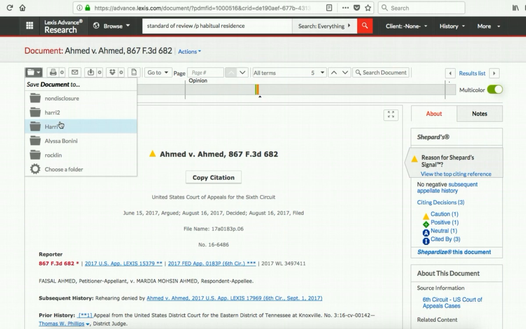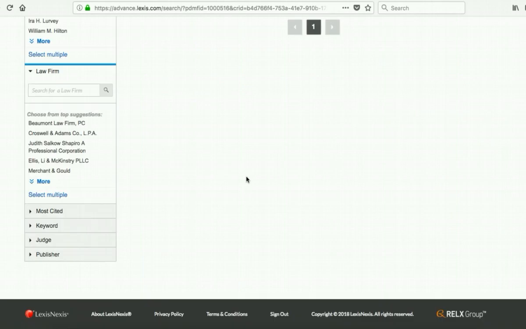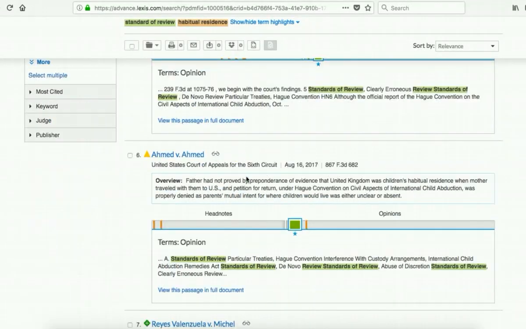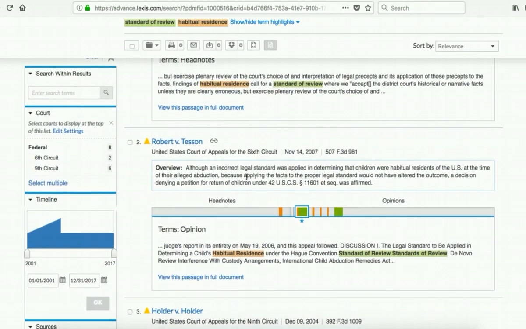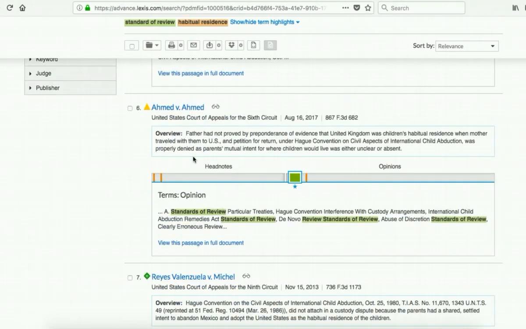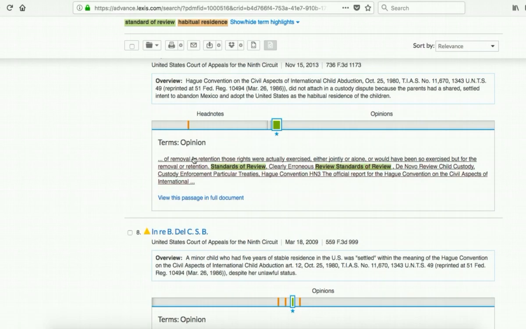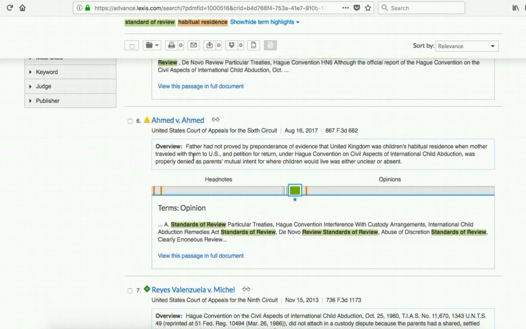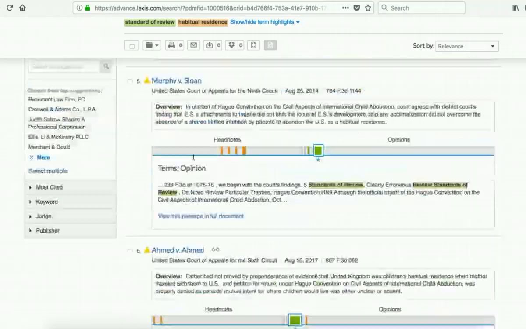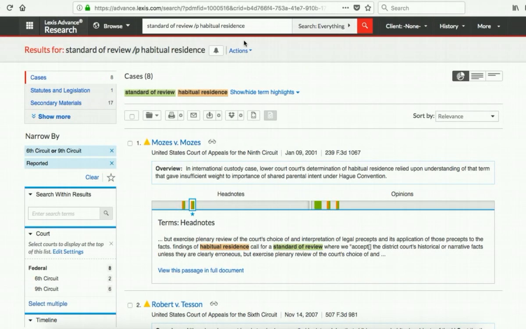choose a folder if you don't already have one, but you'll want to refer back to these two particular cases for this standard of review, and that is the Robert B. Tessin case, and number 6, the Ahmed v. Ahmed case. And really, there's not that many cases to read for this particular issue, but this should give you a good sense of what's out there and then also how you're going to apply your standard of review.